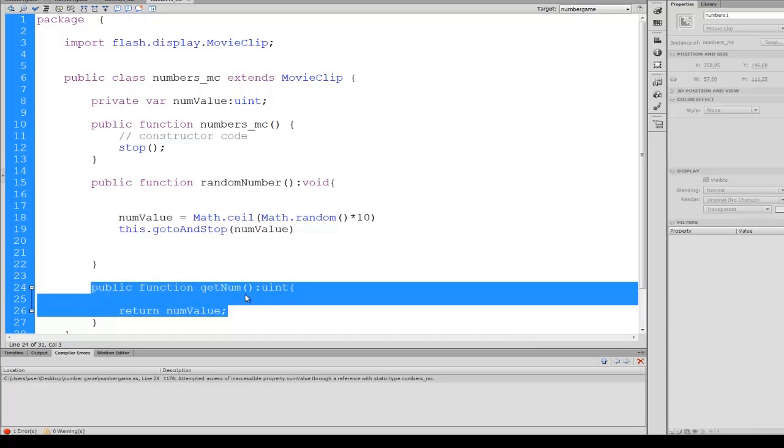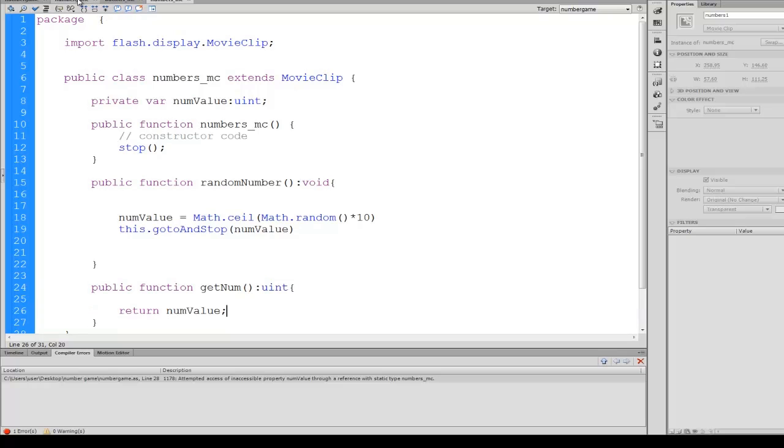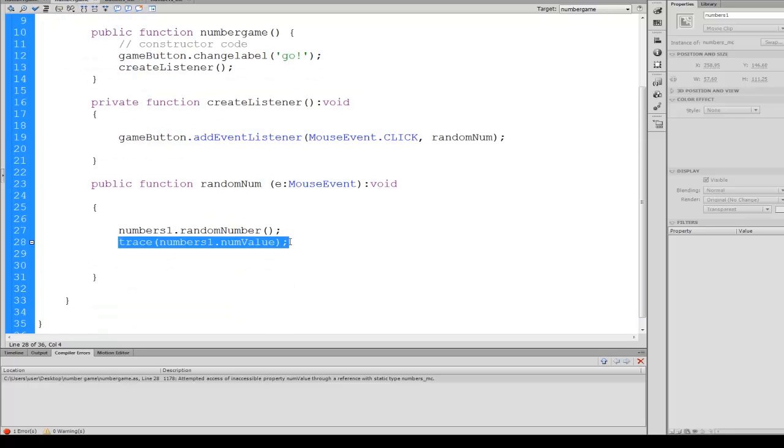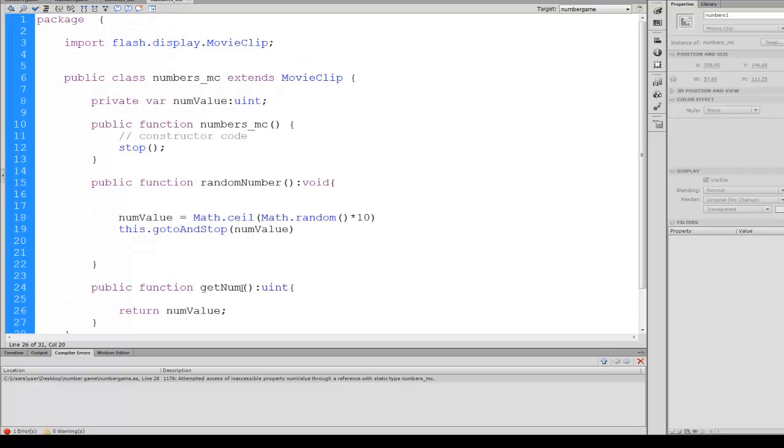But how are we going to get this into our document class? Well, let's have a look here. If I go back here, I'm going to leave the trace here, but this time we're going to return this function here, getNum.